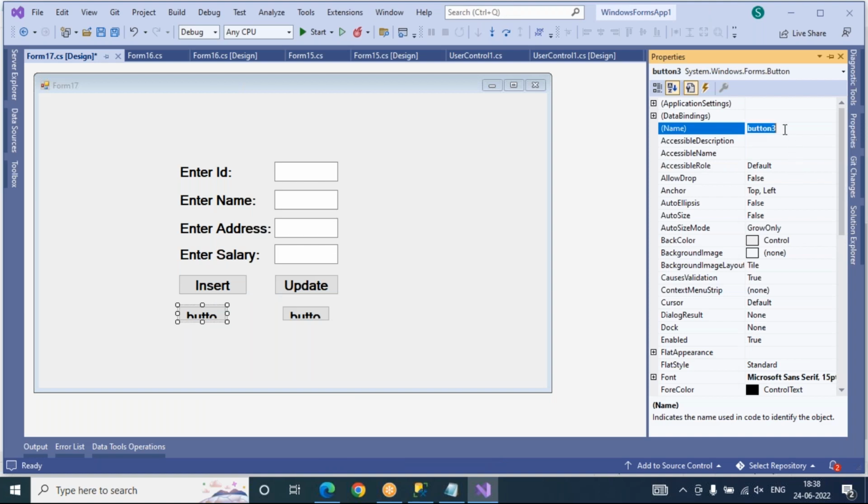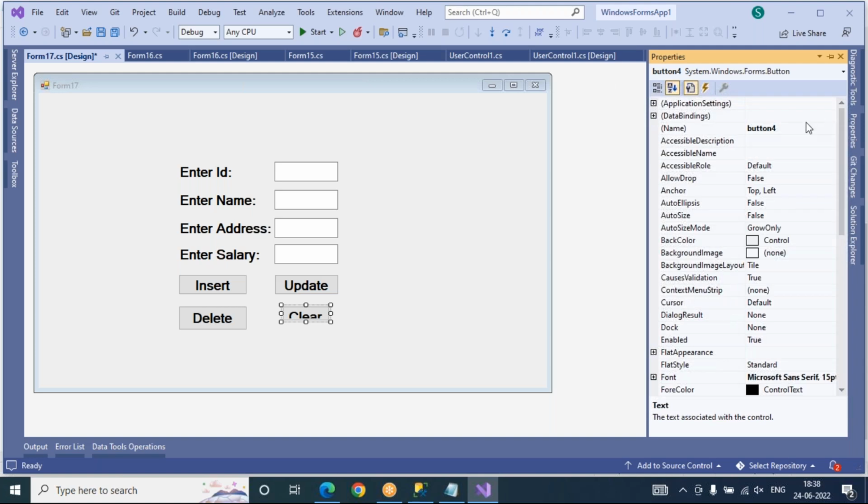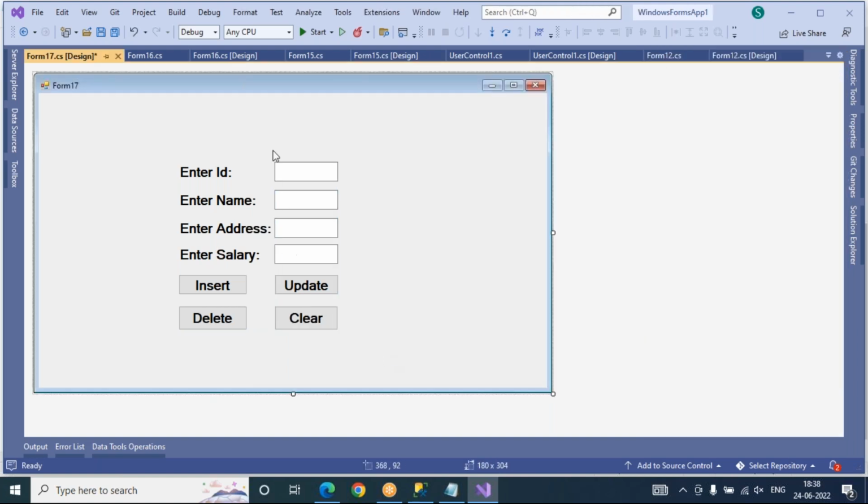And this is for deletion. So btnDelete, I'm taking for the button deletion, and here the text is delete. So delete button is one more button here. And this is for clearing all my text boxes, when after completion of inserting one record, if you want to insert the next record, before that you have to clear it. So btnClear is my clear button control. That's all. So let's arrange properly.